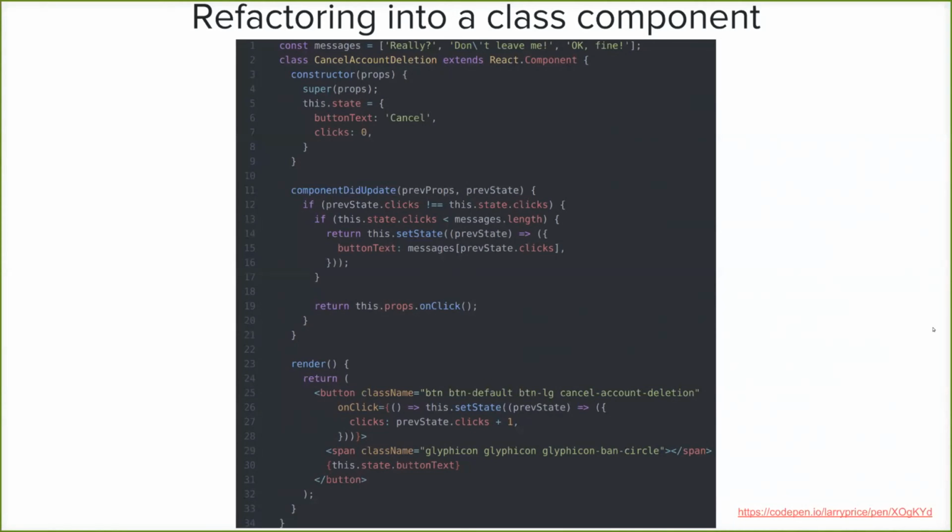So we have component did update here, and that's called every time a component is rendered, except for the first time, which we would use component did mount for. In this function, we have to sort of beat around the bush a little bit. We first verify that the number of clicks is what changed, and if it did, we check that we have more messages than clicks. If so, we update the button text. Otherwise, we call our pass-through prop on click so that the user can finally cancel their account.